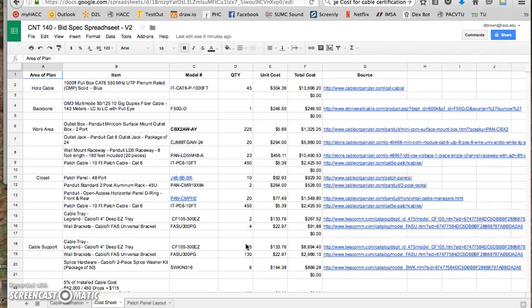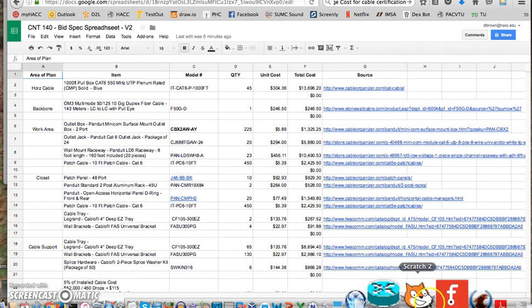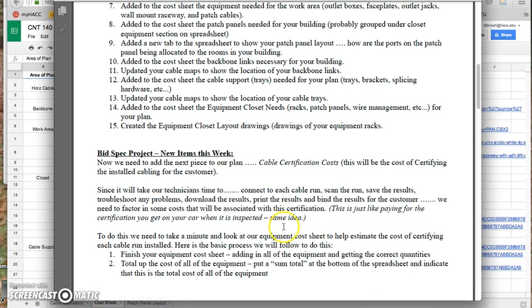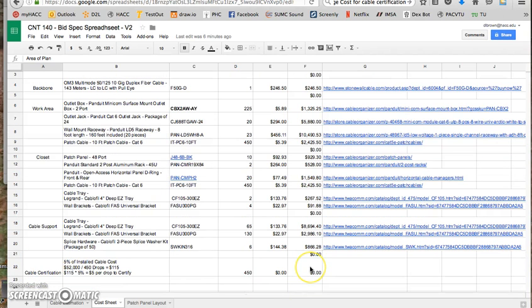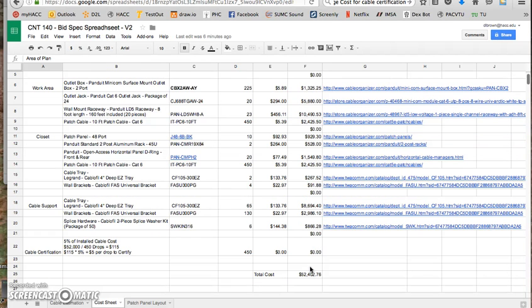So I'm going to come down here. I want to make sure all that's in there. That's where we need to be at this point. Okay, then I'm going to do a total of all this equipment to this point. I need to get an equipment total. So down here at the bottom, if you didn't do it already, I'm going to put an equipment total.